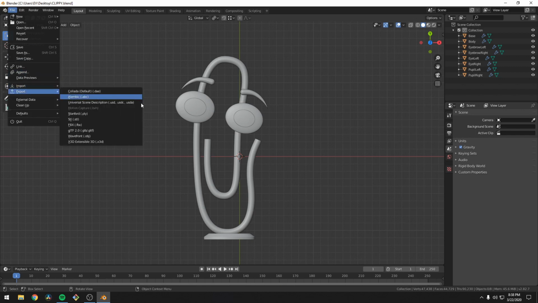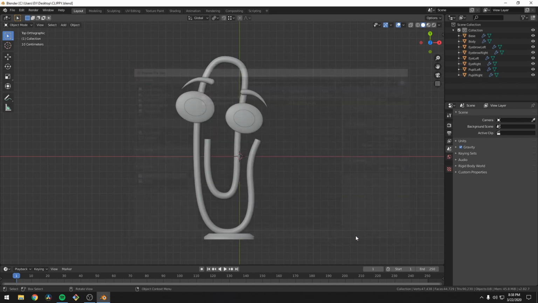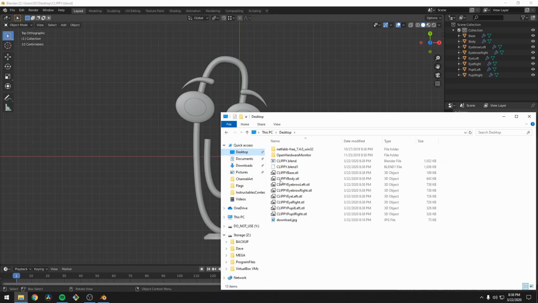If you go File, Export, STL, under Batch Mode, make sure you choose Object. That will export each body as its own STL file. So you don't need to go through and select one at a time and export them and name them whatever. It will name them file name and then body name. So you can do a mass export and then you have all of the different objects that you need to be printing.